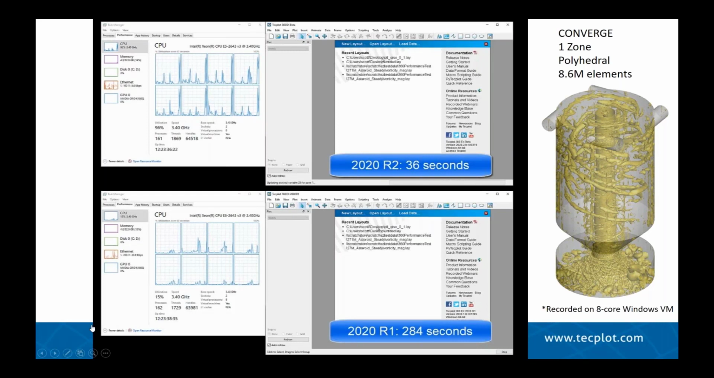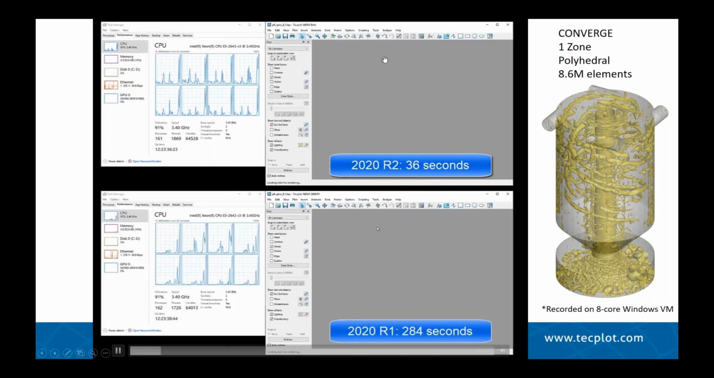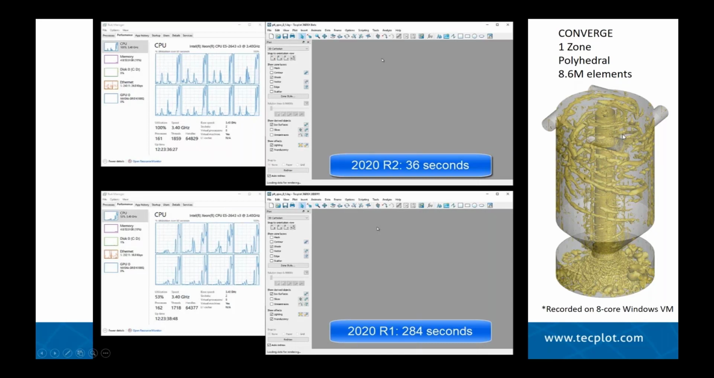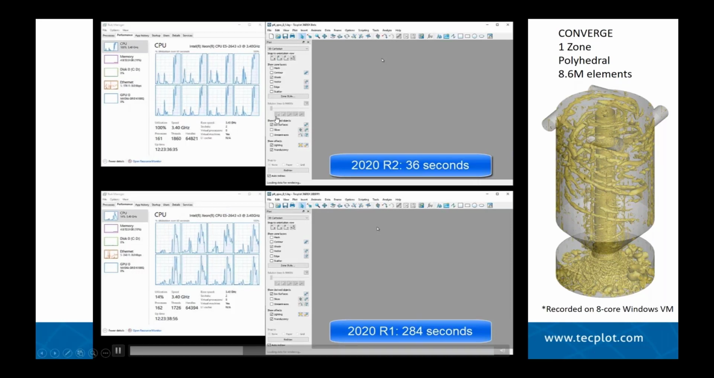So what we've done is we've clicked on a layout, which is going to open this 8.6 million element polyhedral data set. It's going to compute Q criterion and generate the isosurface. You can see immediately in 2020 R2, the beta that you're going to be able to download, we're using all 8 cores here for that computation. Whereas down here in 2020 R1, we're effectively using just one CPU core. These top 2 tend to get used.